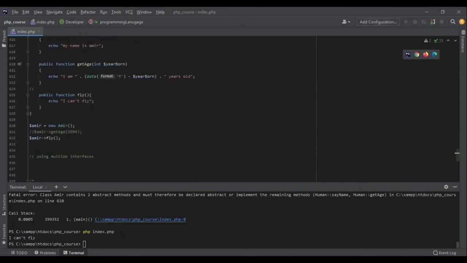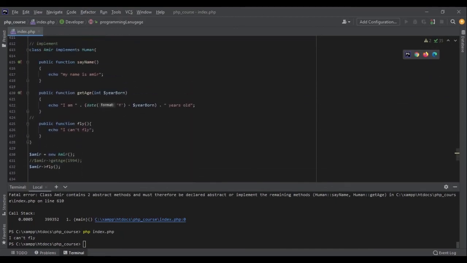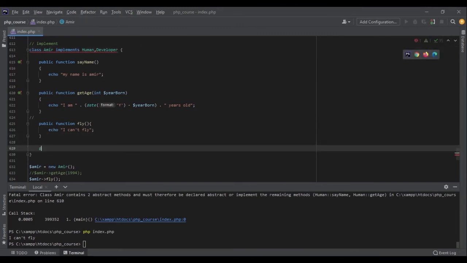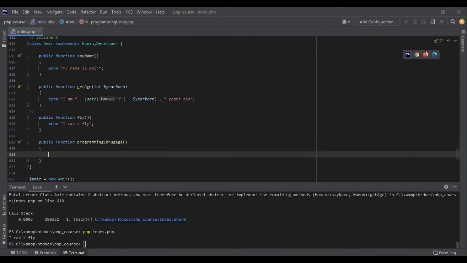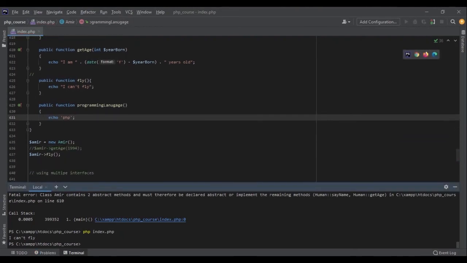So now if I want to implement that in my class as well, I can simply add it with a comma here. AMIR implements human and developer. Now I will get an error again. Why? Because the class must be declared abstract or implement method programming language. So let's add that to our class here. Public function programming language, and here it says echo PHP. Perfect. Now our class works fine again.